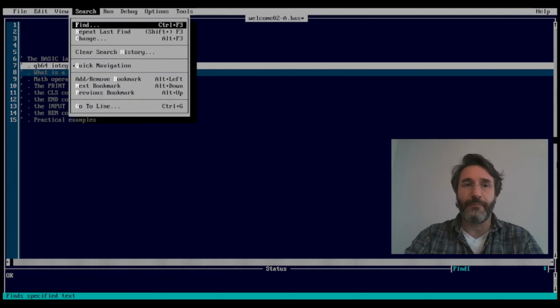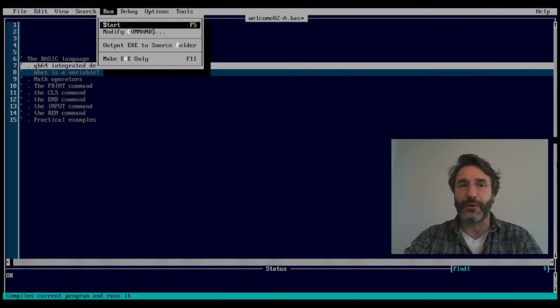And of course there are plenty of other menus, but the most important one is the Run menu. Essentially every time we are going to write a BASIC program, we are going to go into this menu and choose the Start option that is going to translate our BASIC program into machine language that the CPU can understand. This might sound a little bit overwhelming for beginners, but don't be overwhelmed. I'm going to explain this in practical examples so you will be able to follow.